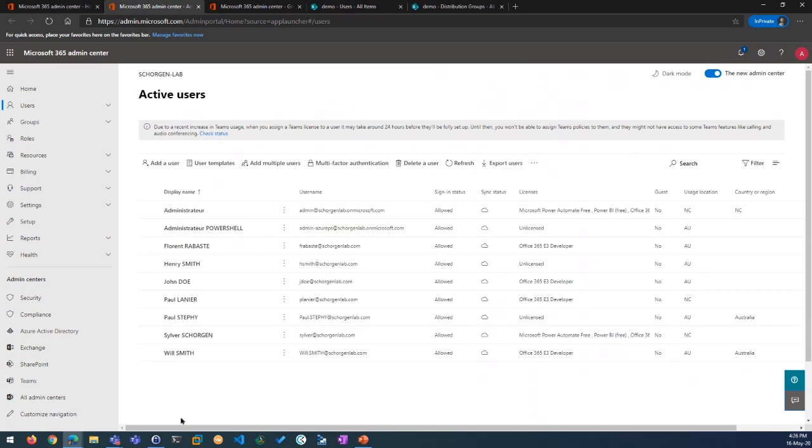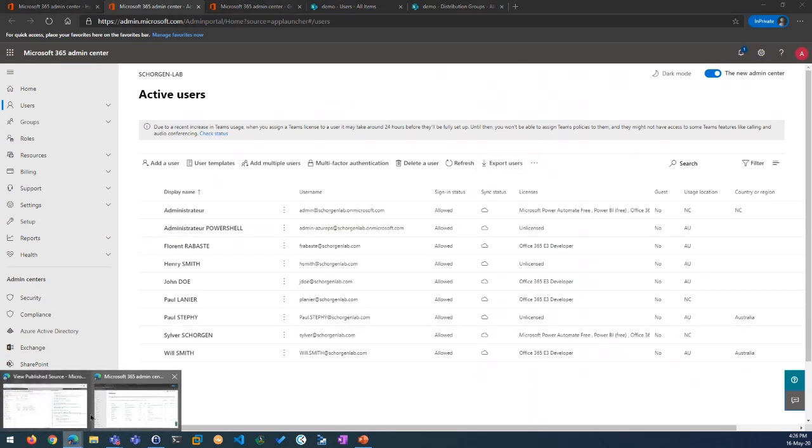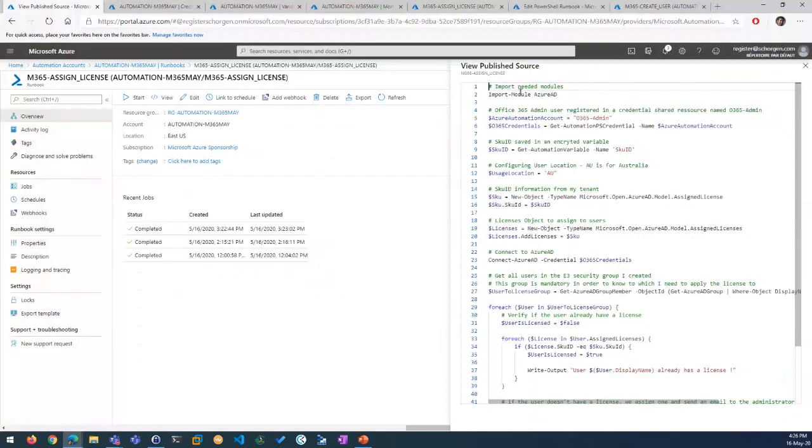So let me show you very quickly my scripts. What I'm going to do on my script, I am going to import the module. I am going to use the credential called O365 admin in order to connect to my Office 365 environment.